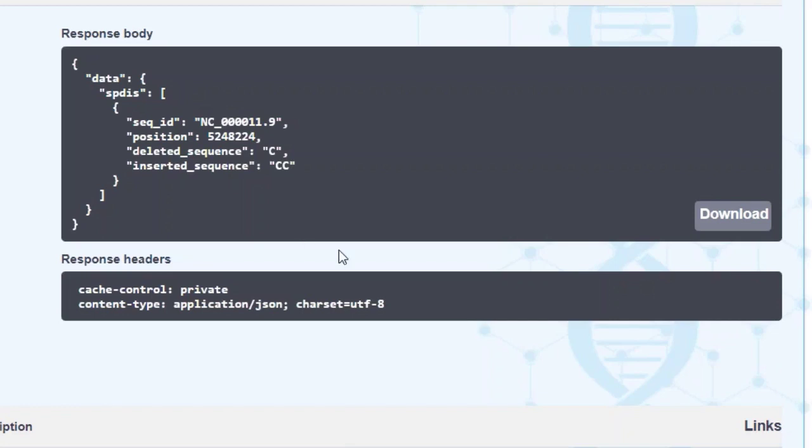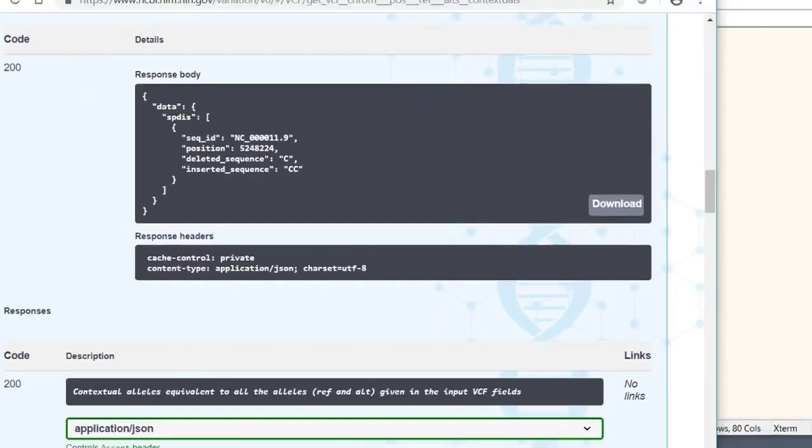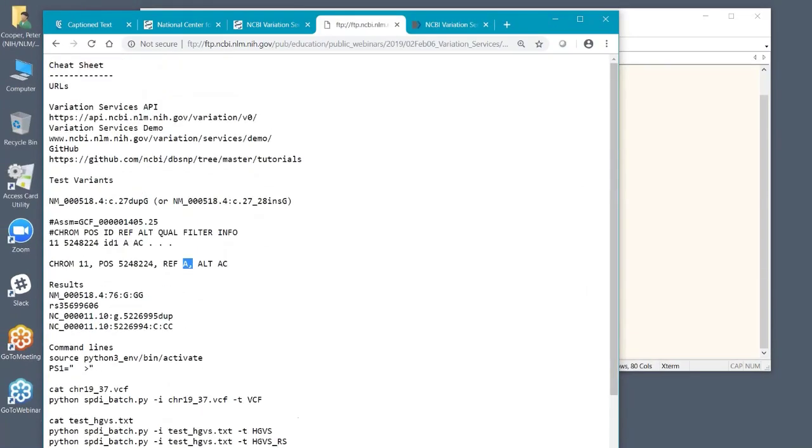Okay, the last thing I'm just going to touch on is to show you the GitHub site, and maybe we'll run one or two examples from that on the command line. So let me go over there. My cheat sheet, I have the GitHub site here.